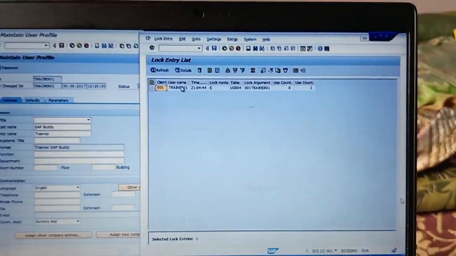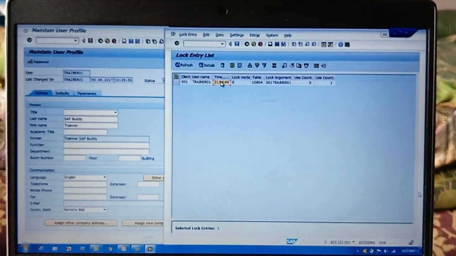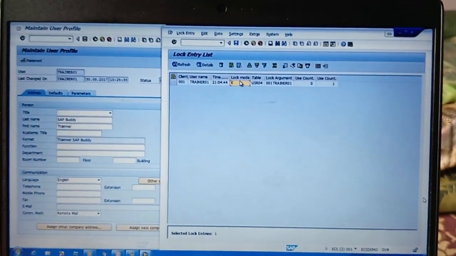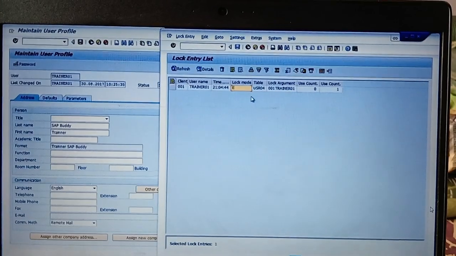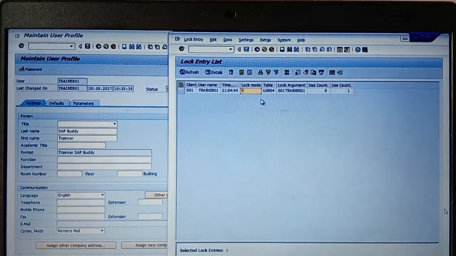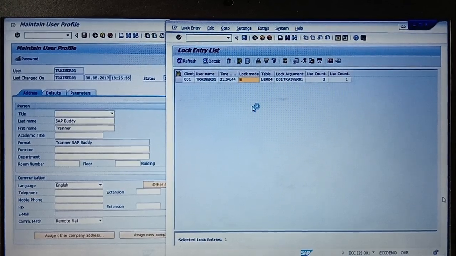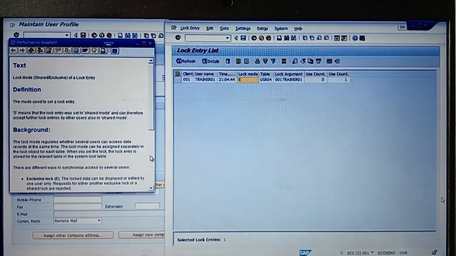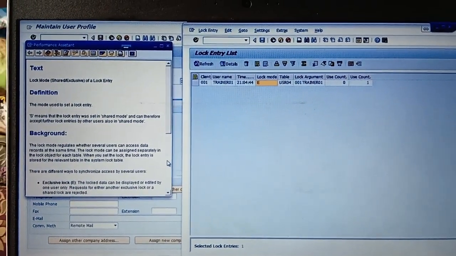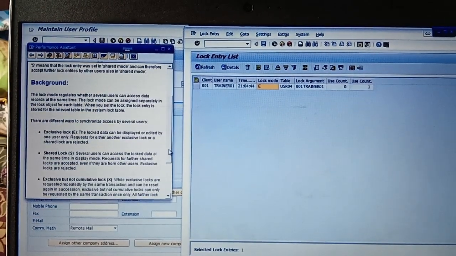You can see client 001, and the user who is locking the entry is trainer 01. This time, this is an exclusive lock. E means exclusive lock. There are different types of locks available. If you press F1, then you'll be able to see the detail of the lock mode. What does this E mean? As you know, for every field SAP has a very good help where you can see the detail.